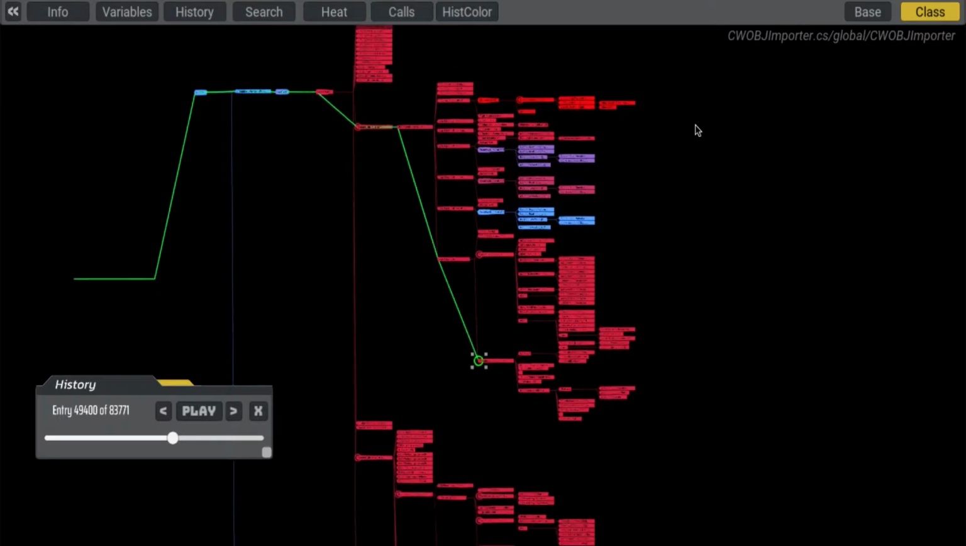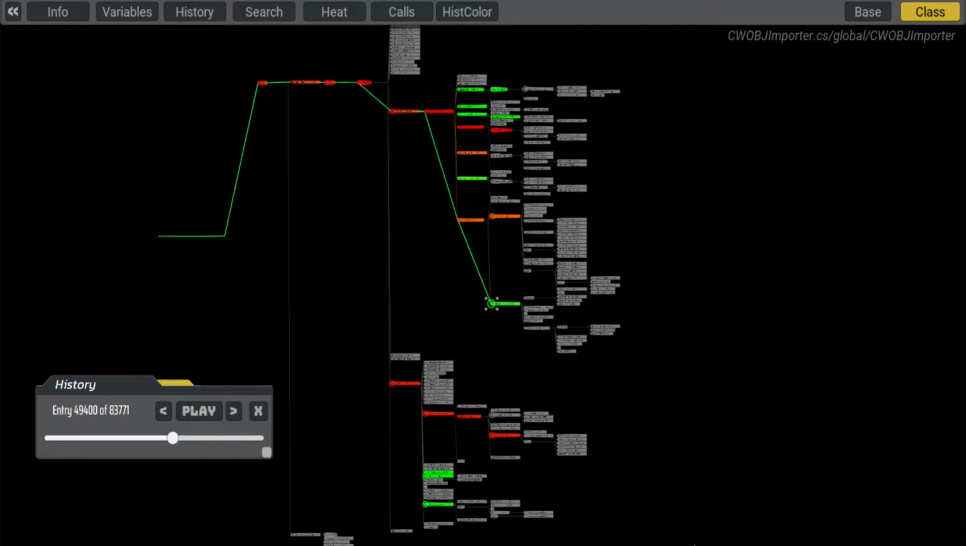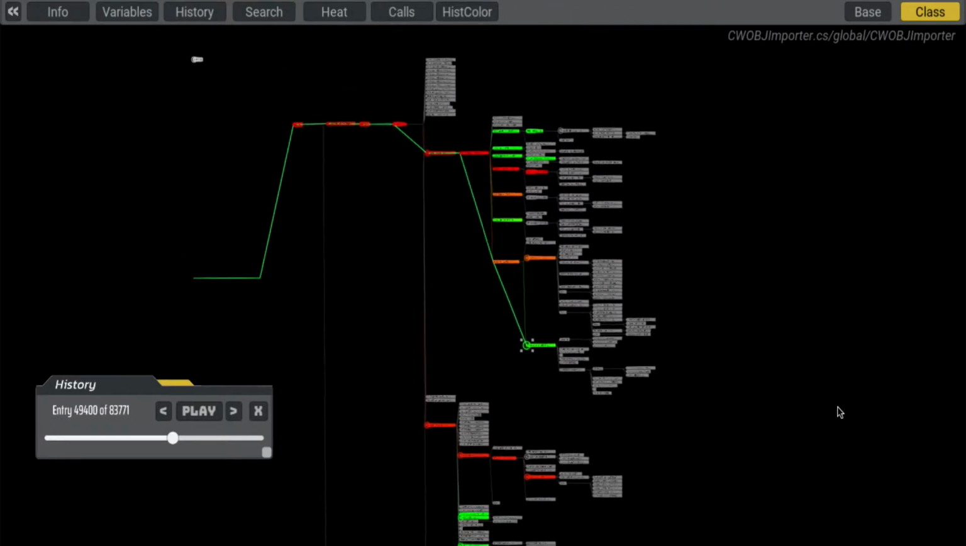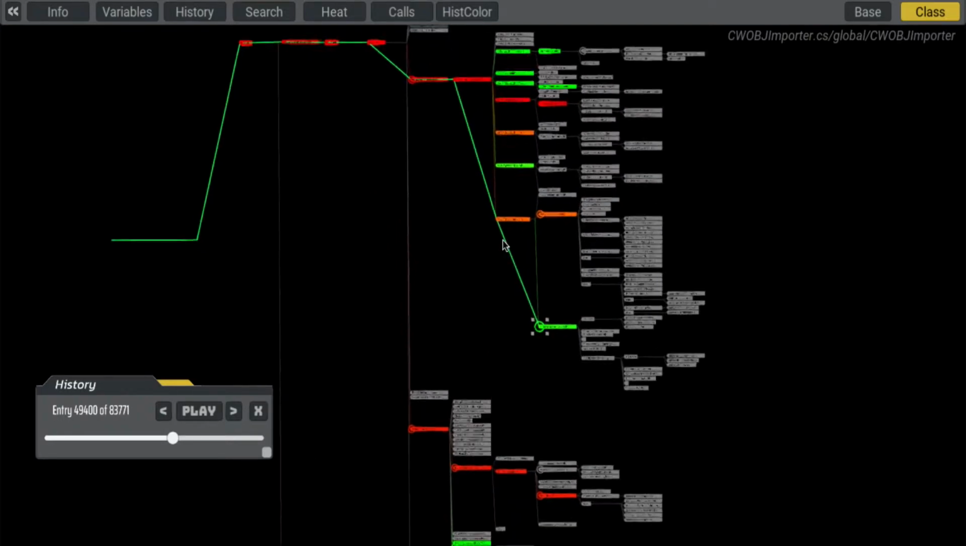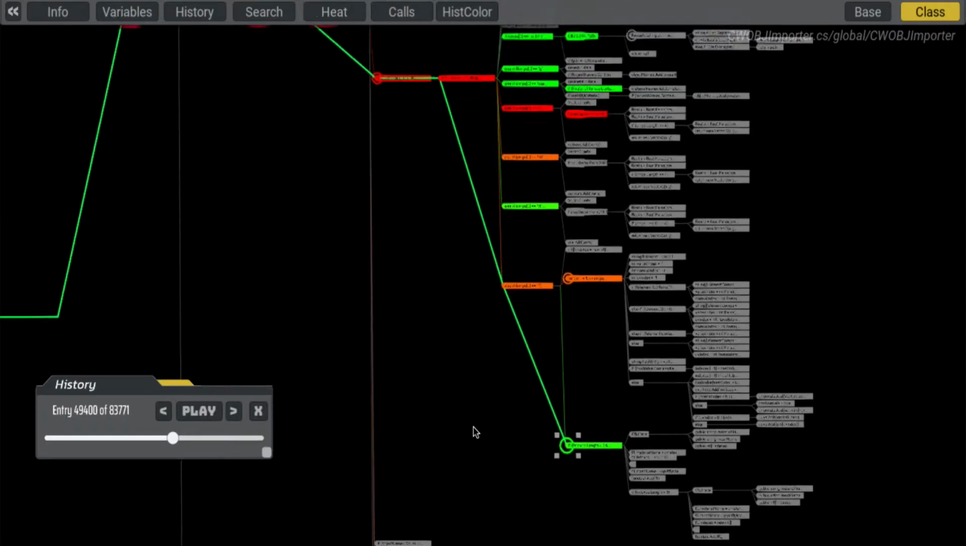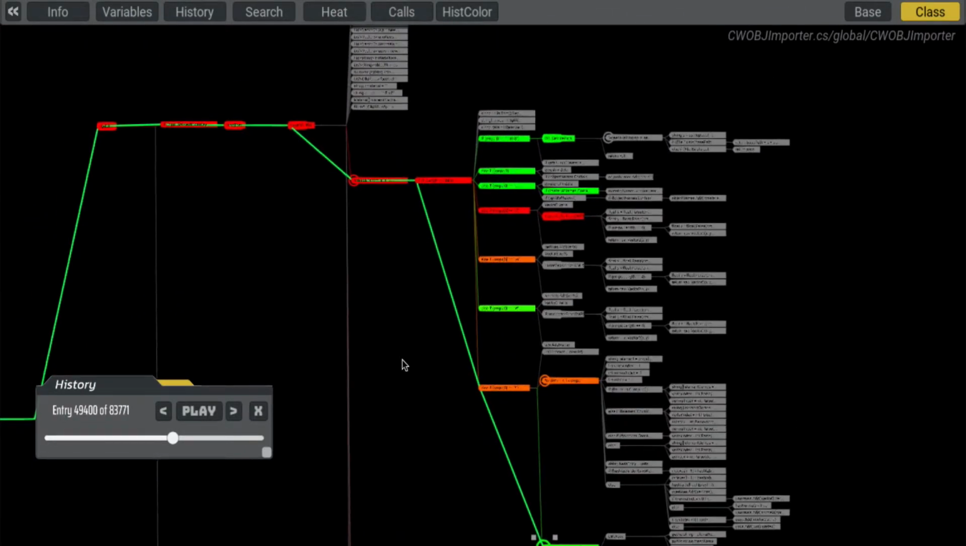What I want to know is exactly where all does it go. So if we use the history heat map, it will colorize all of the calls based on how often they show up in the history. So now I can very easily see that certain areas in red, those are the ones that are being called the most often. Green are called occasionally, and the gray are not being called at all.